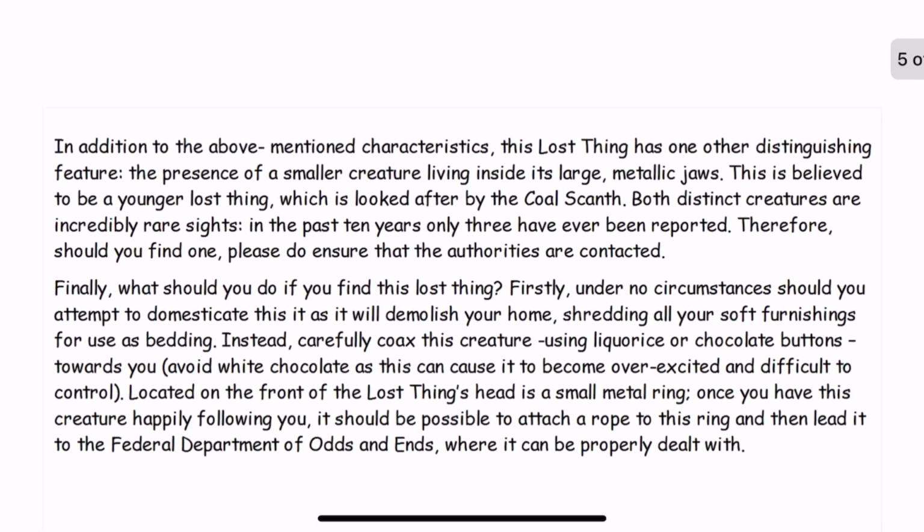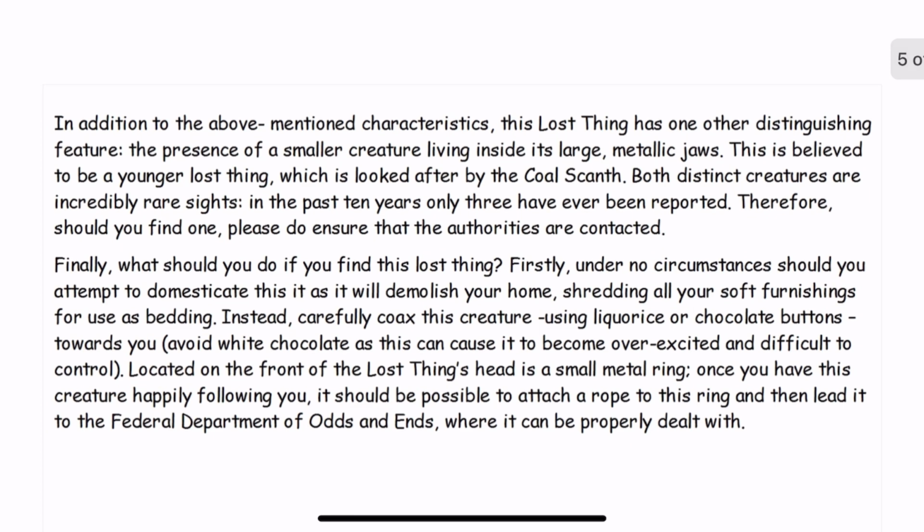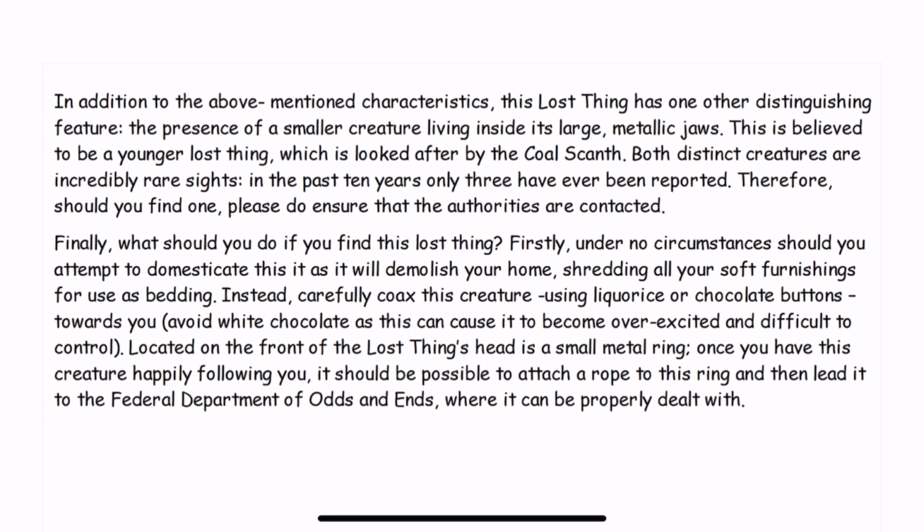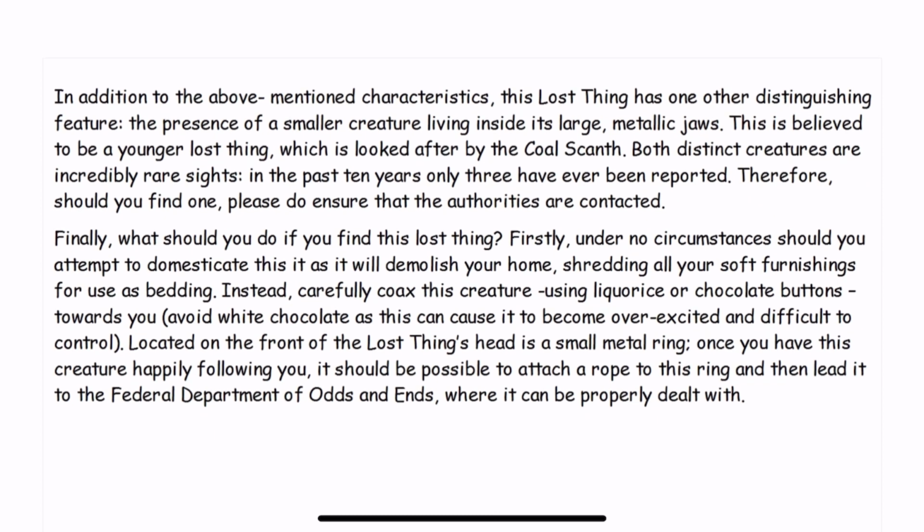In addition to the above-mentioned characteristics, this lost thing has one other distinguishing feature, the presence of a smaller creature living inside its large metallic jaws. This is believed to be a younger lost thing, which is looked after by the coal scanth. Both distinct creatures are incredibly rare sights. In the past 10 years, only 3 have ever been reported. Therefore, should you find one, please do ensure that the authorities are contacted. Finally, what should you do if you find this lost thing?